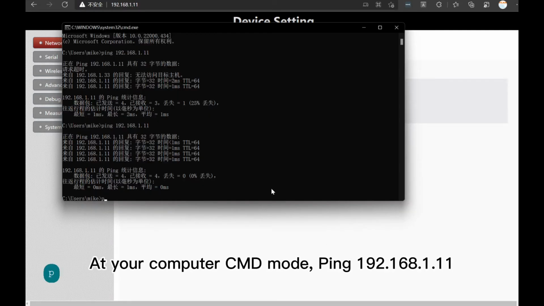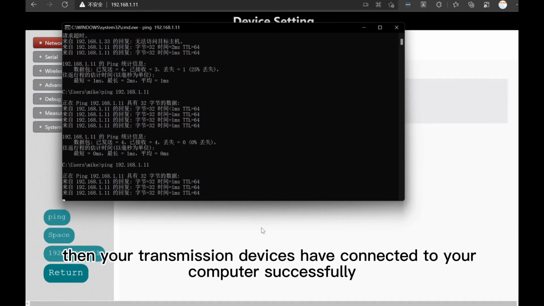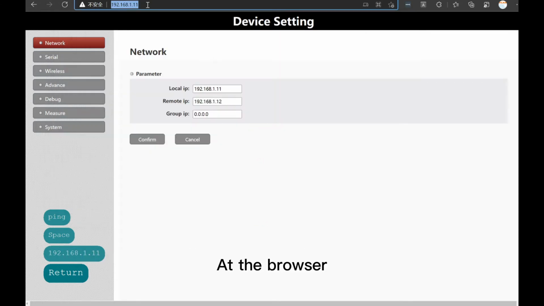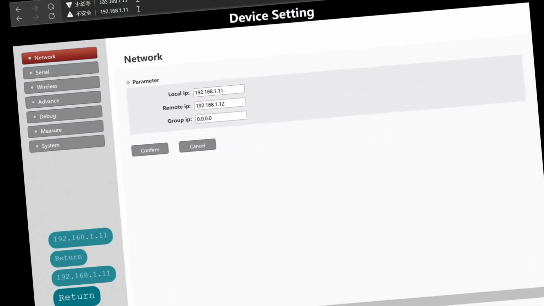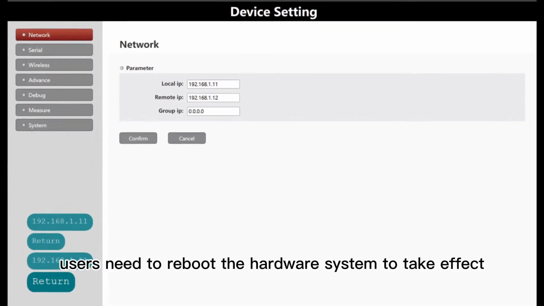At your computer CMD mode, ping 192.168.1.11. If you get the response, then your transmission device has connected to your computer successfully. At the browser, enter 192.168.1.11 to enter the Web Devices Management UI. After changing any configuration parameters, users need to reboot the hardware system to take effect.